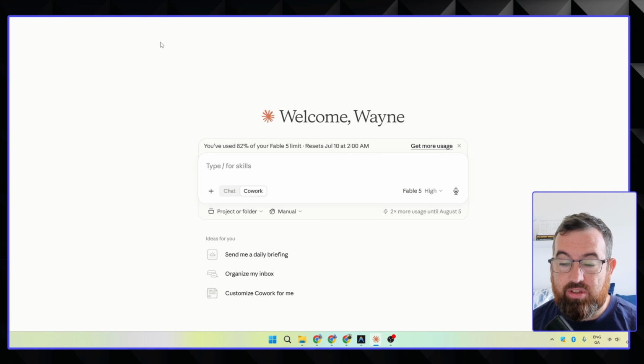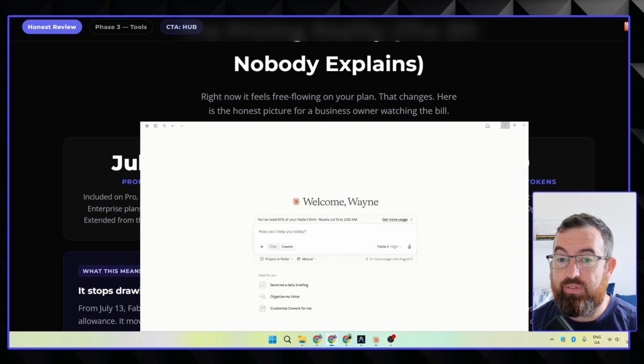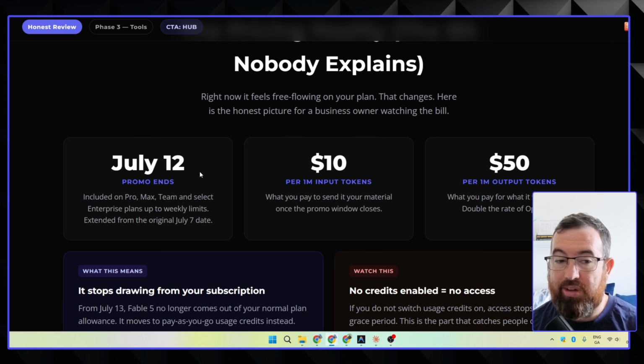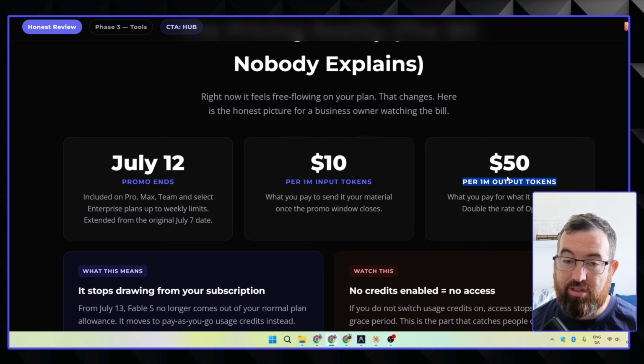Now, this is going to change basically as soon as July the 12th or 13th hits. This is going to become part of your overall credit system. So the promo ends July the 12th. It's going to cost you roughly $10 per 1 million input tokens and $50 for 1 million output tokens. This is going to be crazy. For small business owners especially, this is going to just eat credits, simple and straightforward.